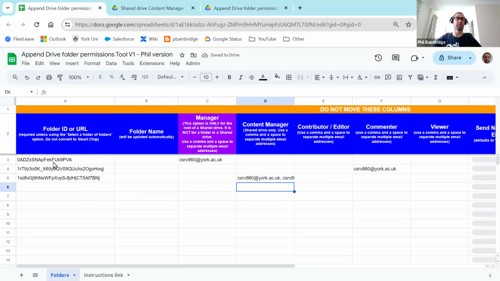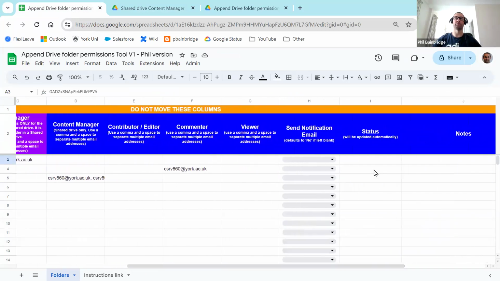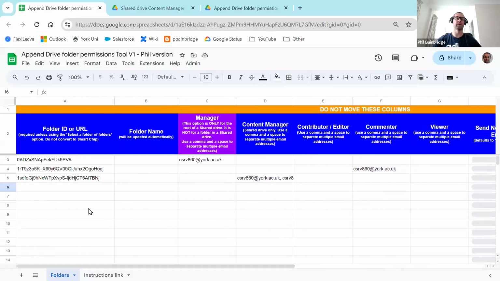It will only go through the rows that actually have an ID or URL in them. It will also skip any rows that are marked as completed, as you'll see at the end. That allows you to continue to append further rows to this Google Sheet.